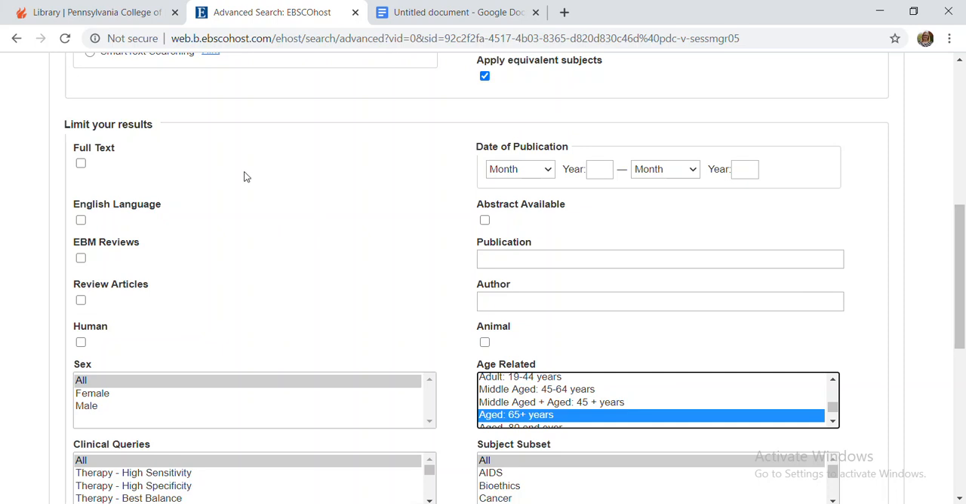The first one that we see here is full text, and it may be tempting to set this, but I recommend avoiding that because that means that it's only going to show you items that you can get immediate access to. So items that are here in MEDLINE Complete and that the library licenses. I recommend you do not check this option because we have a network of other libraries throughout the nation that we can get items from.